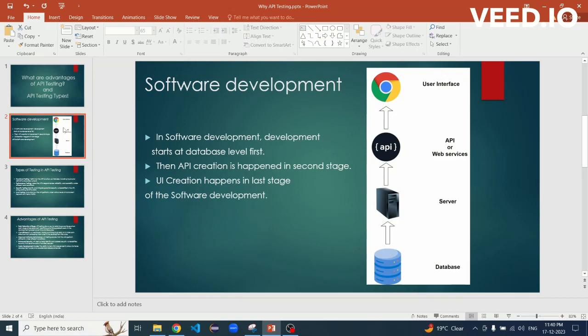As you can see in the image, if any application is getting created, first the developers develop the database layer. They will develop the multiple tables and how the data is going to be stored. All of that happens at this stage. Later they create the server-level logic, in which they apply all the logic for how the data is transferred from the server to the database.